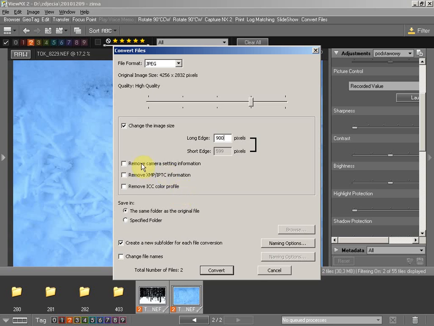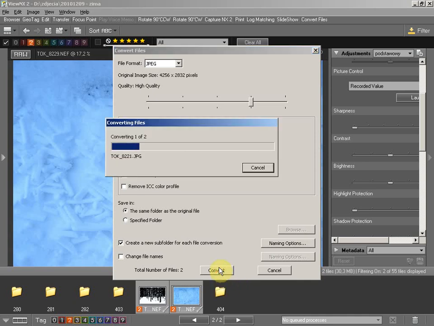Then I decide to leave all the information about the image, the IPTC information, and camera settings. Then I decide to save my JPEG files in the same folder as the original files, and to create a new subfolder for each conversion. Every conversion is going to have the next number. Here I click convert. In a few seconds or a few minutes, depending on how many files you would like to convert, it's done.